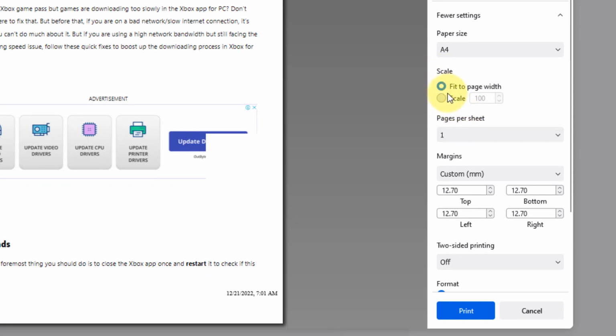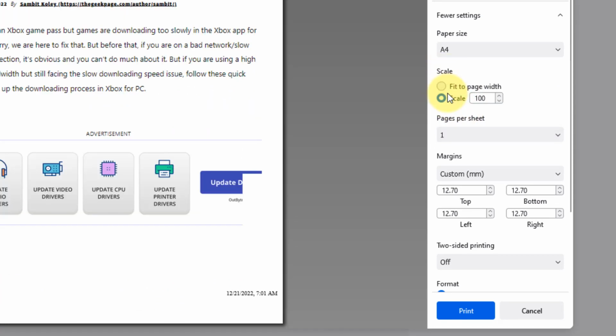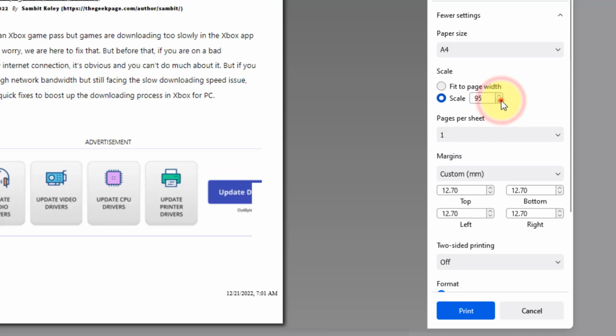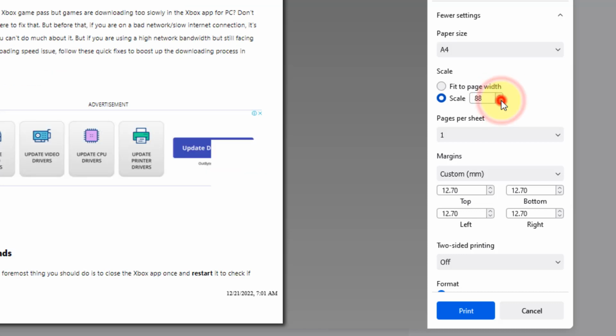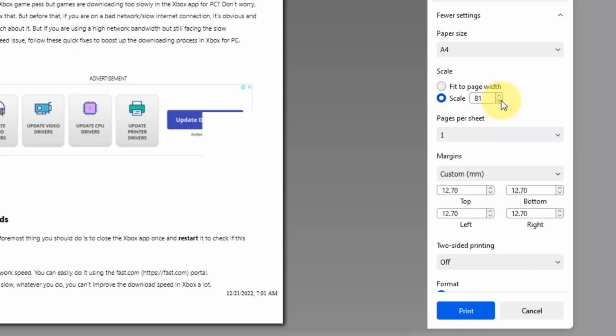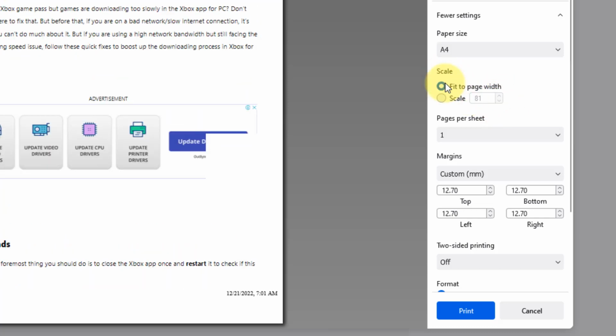Okay, you can change the scale to fit to page width, or you can change the scale to your desired value, whatever you want. Or you can simply change it to fit to page width.